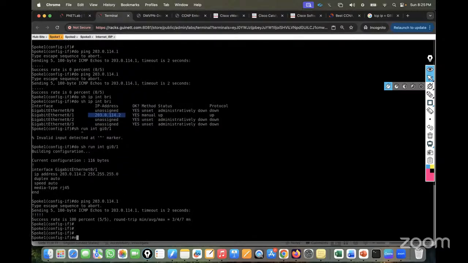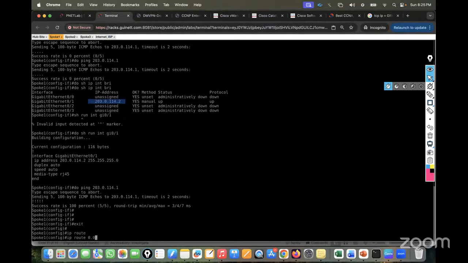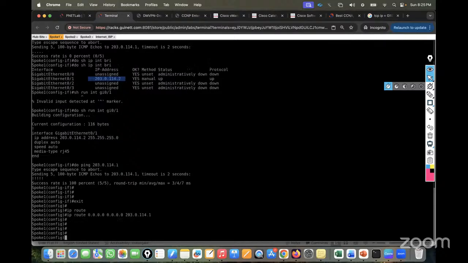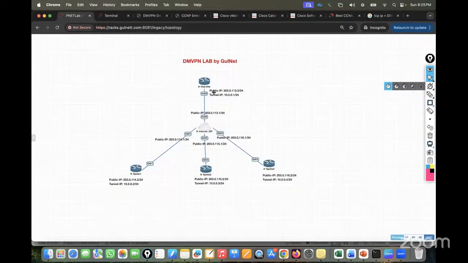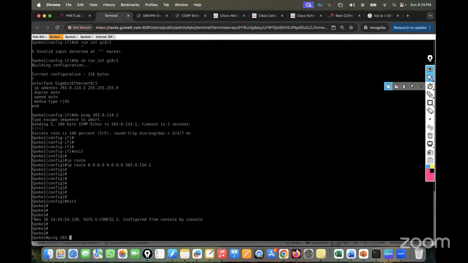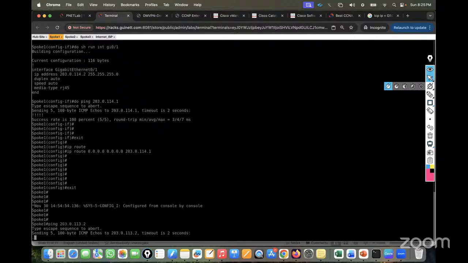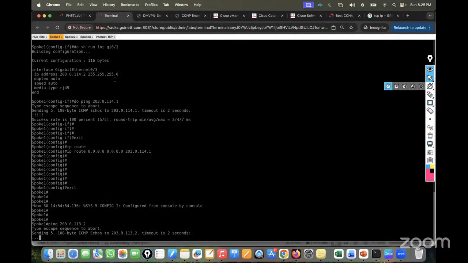Yeah, it is reachable. So I will add a static route here pointing toward 203.0.114.1. And now I need to ping my hub location. This is my NVMe address, 203.0.113.1. So I will go here and ping 203.0.113.2. And it should be reachable, because it must be going via this one.